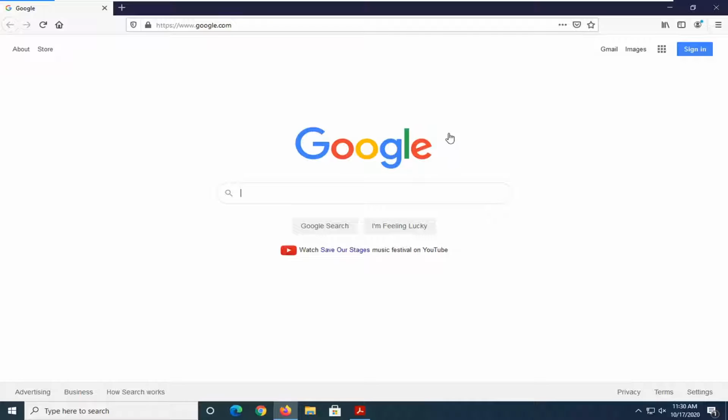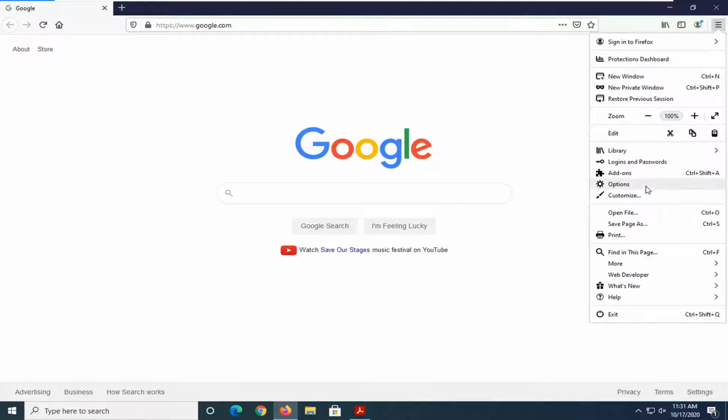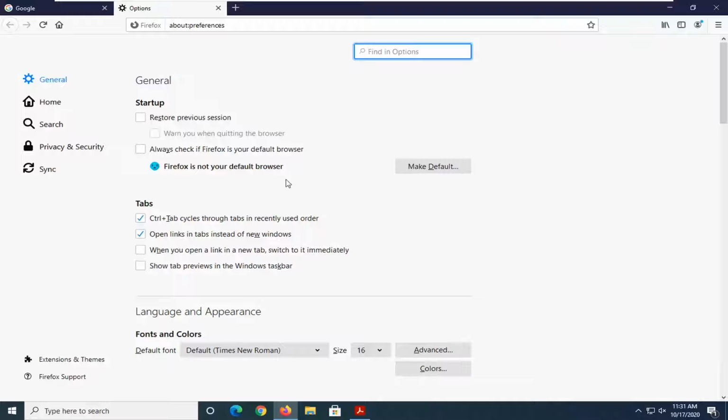So we're going to start by selecting the menu icon near the top right corner of the browser screen, which is symbolized with three horizontal lines. Go ahead and left click on that, and then select Options.